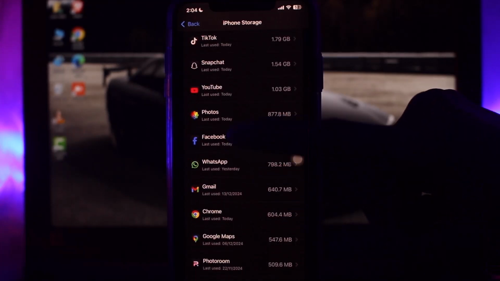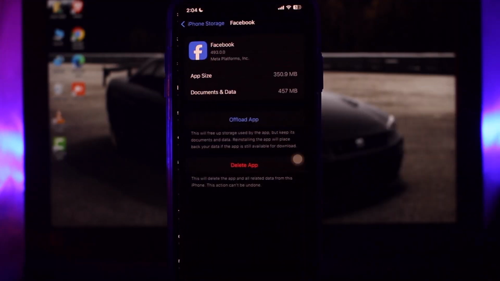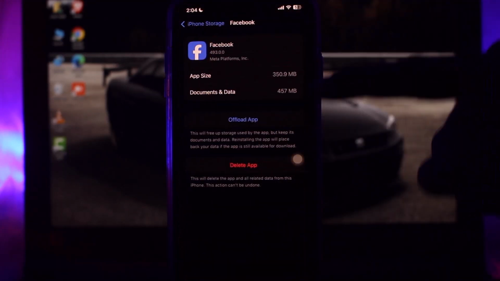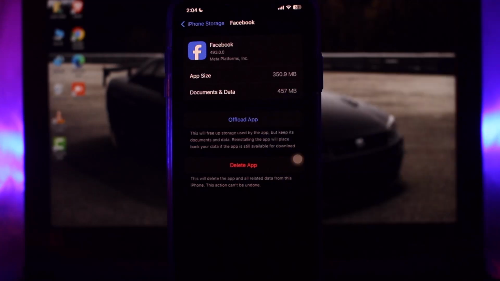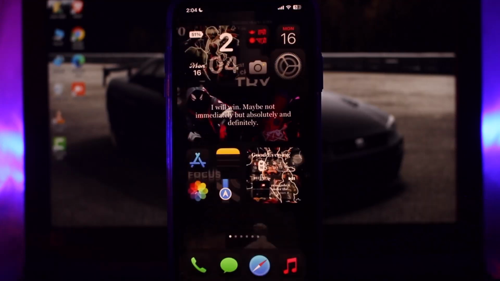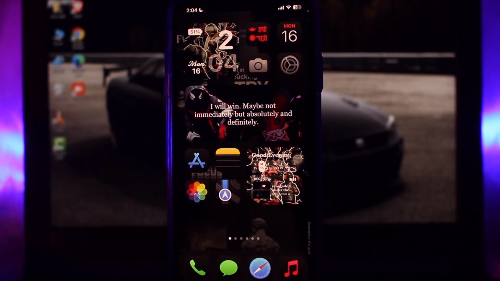Let me just assume this Facebook is the ESPN Fantasy app, and once you tap on it, here you'll be provided with two options, that is offload app and delete app. Simply tap on offload app, and what this does is it resets the app by clearing all the bugs and glitches that are present in the app which might be causing the issues that you are facing. And now once that's done, all you gotta do is just go back and then try again, and that will fix the issue. So that's basically what you can do, and that's it for today's video guys.